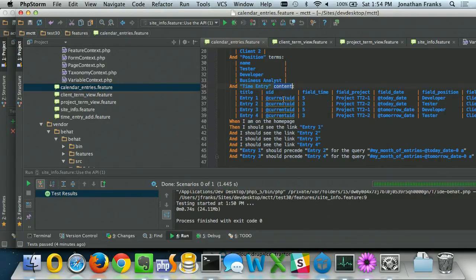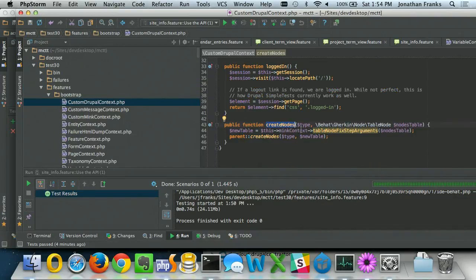So normally it doesn't go through that fixed step argument thing all the time, but I need it to because, again, I inject my little magic in there and make that happen. So I have a custom Mink context that takes one of those table nodes, those pipe delimited tables, and then does the fixed step argument inside every one of them, and then sends it back through its normal parent create nodes.